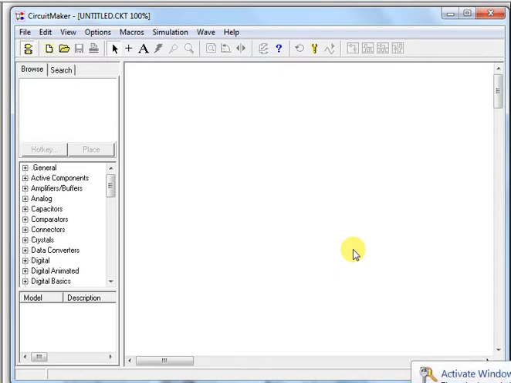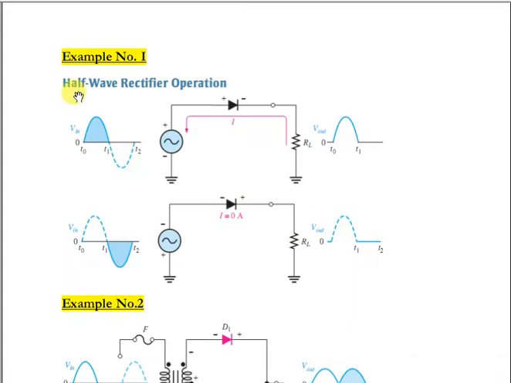So as you see on the screen, this is how it looks once you open it, and I will start with a simple circuit. For example, let's design a half wave rectifier. What you need: an AC signal which looks like this, a diode, and a resistor where you will collect your output.